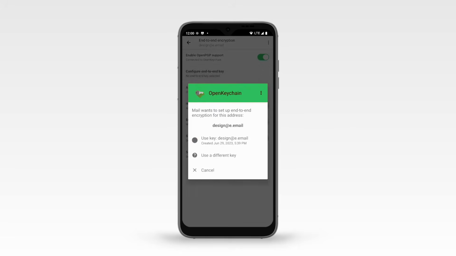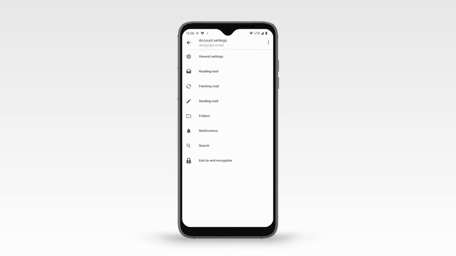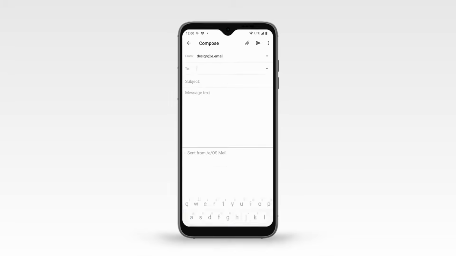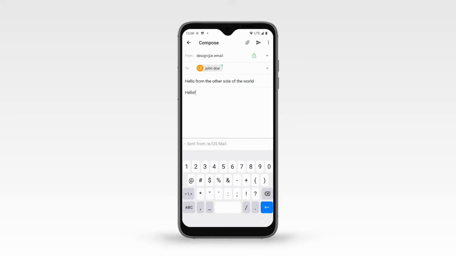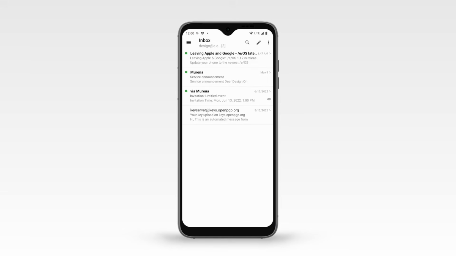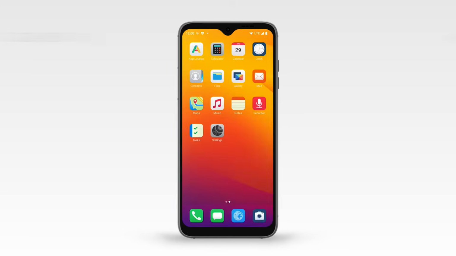Using Murena Mail and iOS is a great combination for securing your email. To protect you even more, Mail also supports end-to-end encryption, which prevents others from spying on your messages. No one, not even us, can see your emails.